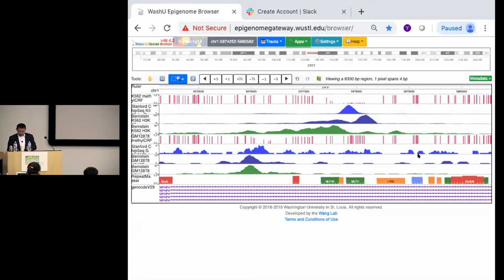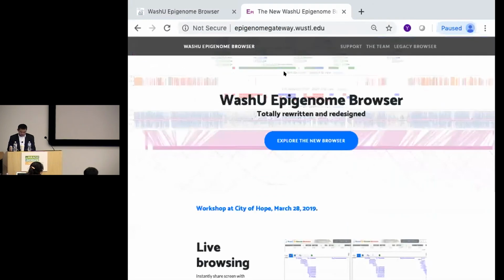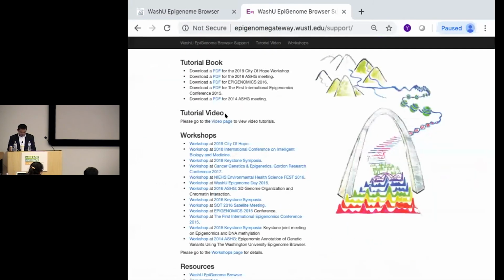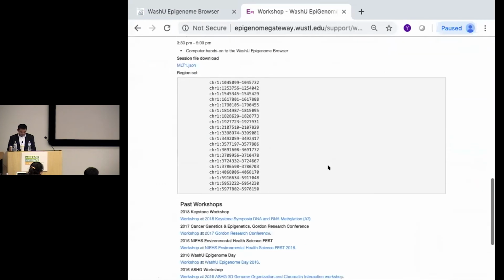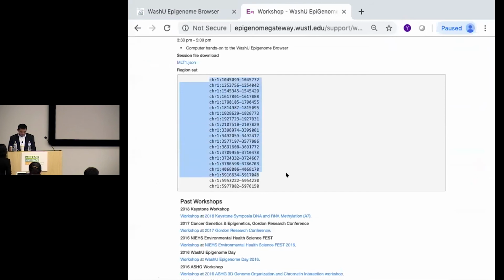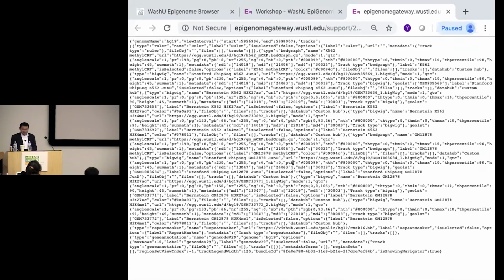I have my little cheat sheet. I'm going to go there. I think we lost that page, Epigenome Gateway. We're going to go to support, and to this workshop. This is my cheat sheet. This is my region. By the way, this is the session, so if you want to load that session, you can do that yourself. This is what the session looks like. This is the quiz for today. You're going to remember this, right?